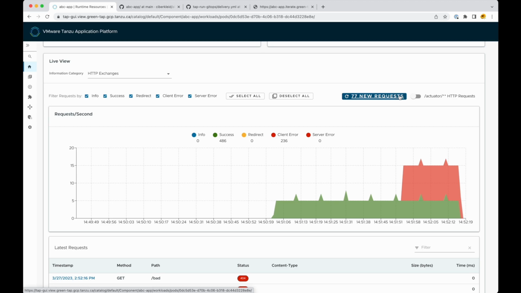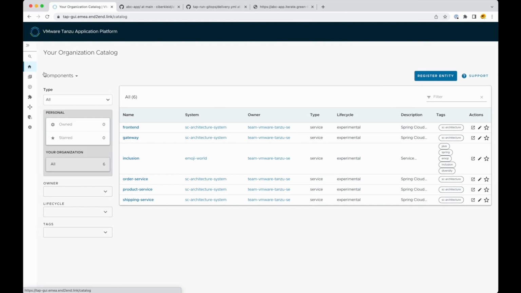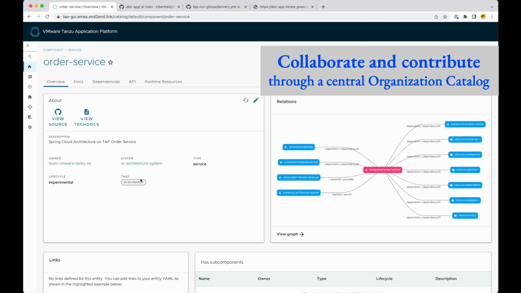But no one really works alone, which brings us to our last developer story. As a developer, I want to be able to collaborate more effectively with my colleagues so that we can work together to build high-quality applications. Modern applications are usually interconnected systems of microservices, often owned by different teams, communicating through APIs. TAP makes it easy to share your work and to explore applications by other teams in your organization.